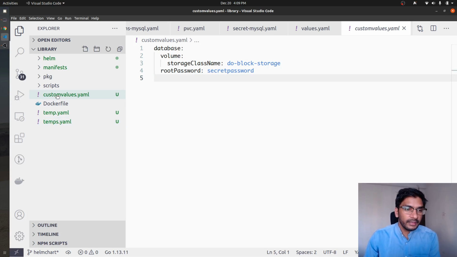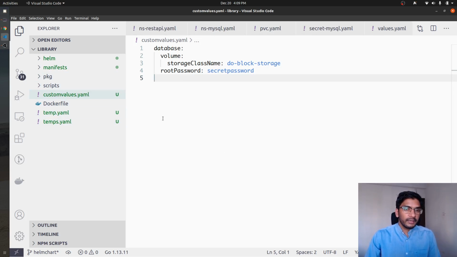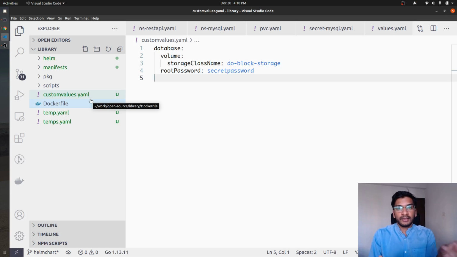Another thing that I would like to discuss is how you can read the values using .Chart or .Release. What people usually do is that the objects that are being created depend on the release name that the user is creating. For example, let's say we are installing two applications, mysql and rest api, and for rest api the deployment name should be equal to the release name that the user has provided.